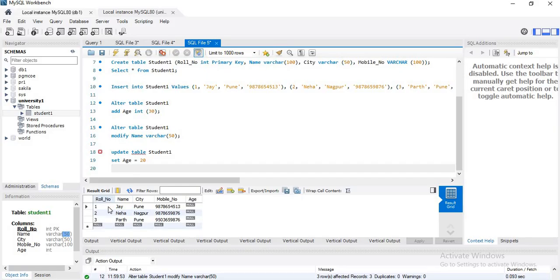But for which roll number? Roll number 1. So for that purpose, the where clause is used. In a database, there are multiple types of clauses. I'm using the where clause here to add the age of a specific person, right? And now where roll number equal to 1, right? Update table, wait, there are some errors. Okay, now the syntax is update table name, set age equal to 20, where roll number equal to 1.